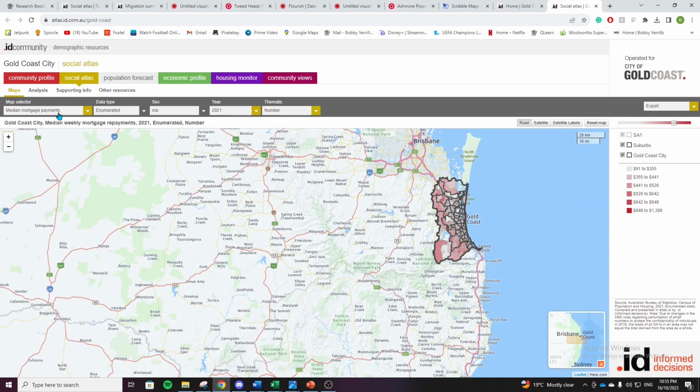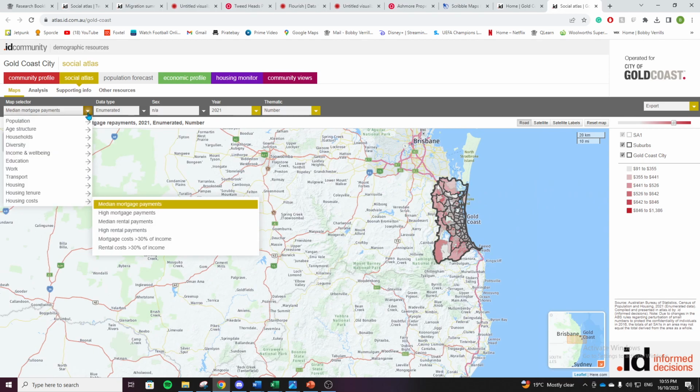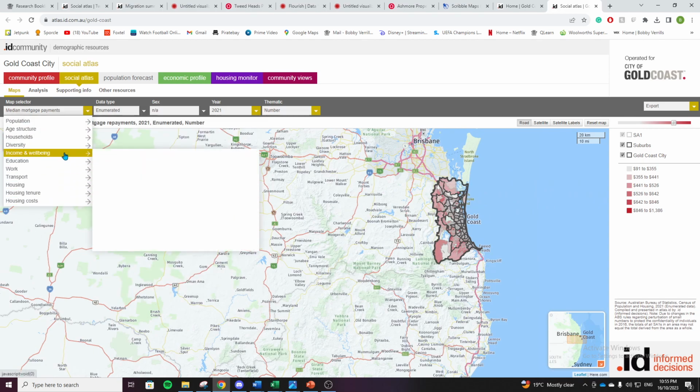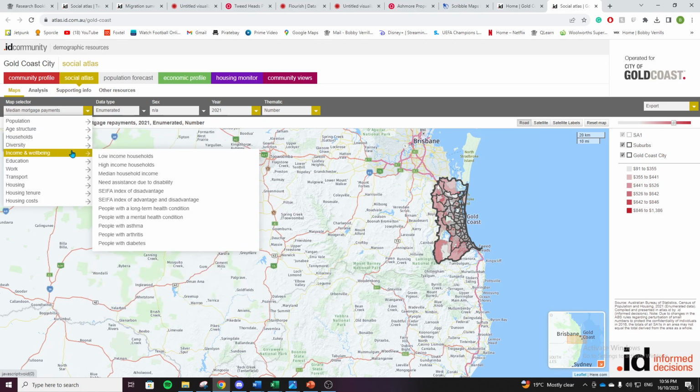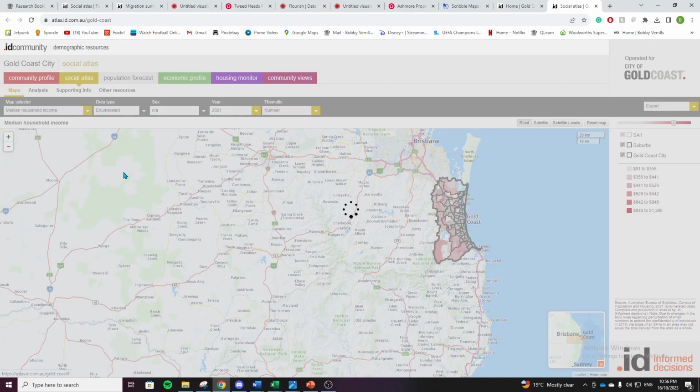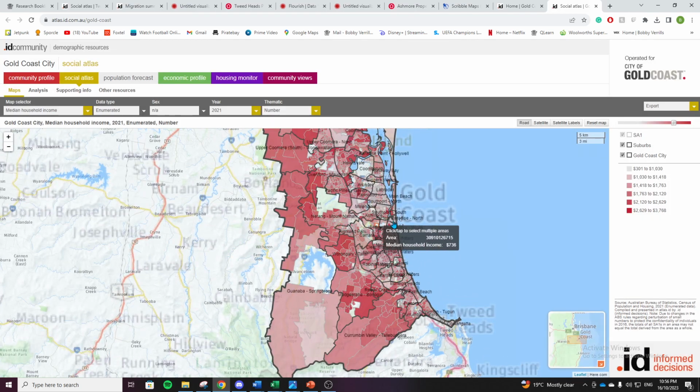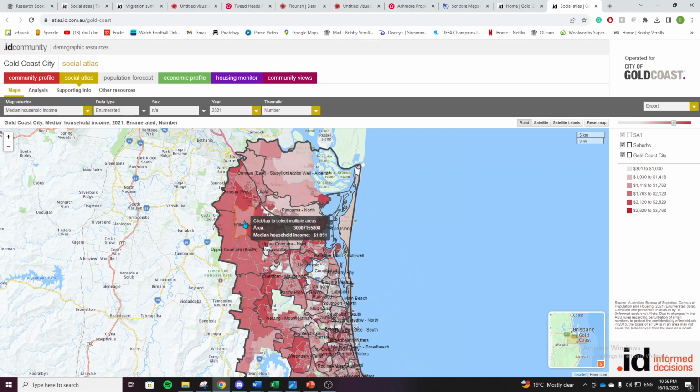So you can show median mortgage payments. Another thing you could show is, if I have a look here, it's household, here it is, median household income. You can also show, as you can see here.